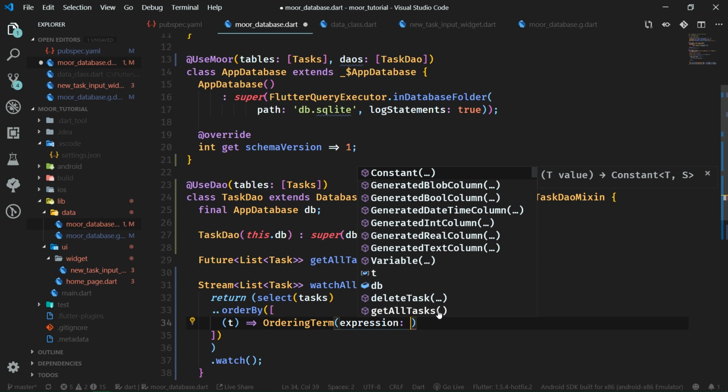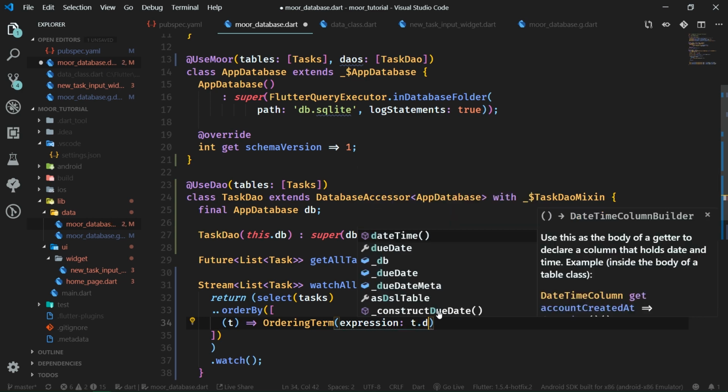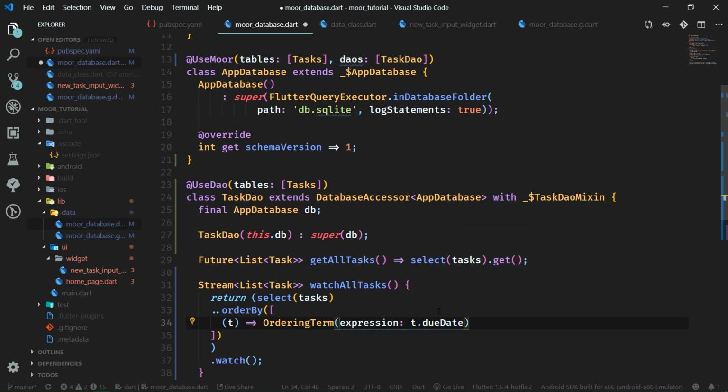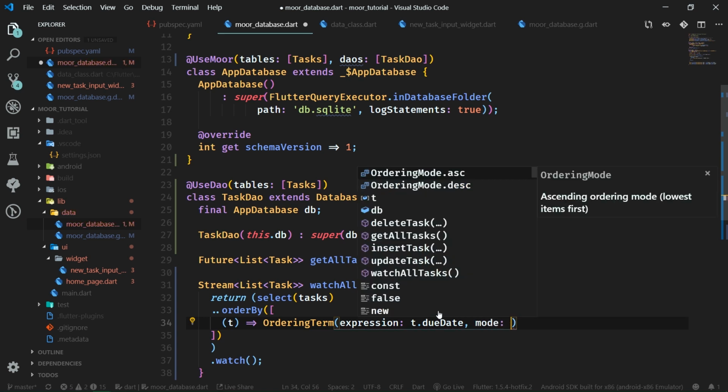And we want to primarily sort by due date. So we are simply going to get the due date out of the table. And then, because we want to have the greatest date sorted to be on the top of the list, we want to also specify the mode to be OrderingMode.desc. So we want to sort it by due date descendingly.